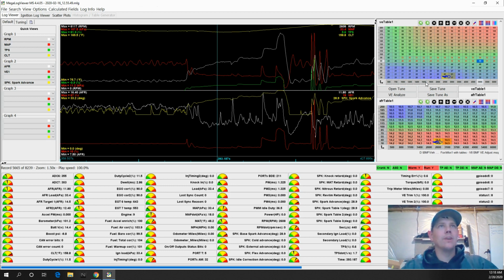So right there, it looks like we're at 12. Little on the rich side for not having a whole lot of load. So we can drop that down a little bit too. So let's drop these guys down, drop them down 3 points. Should work out well there.